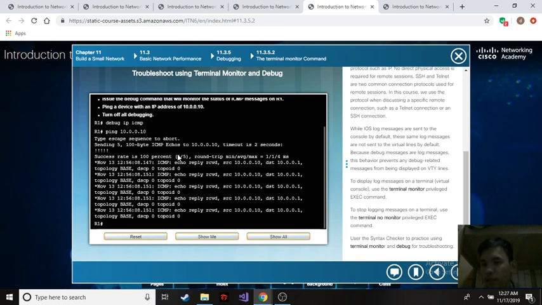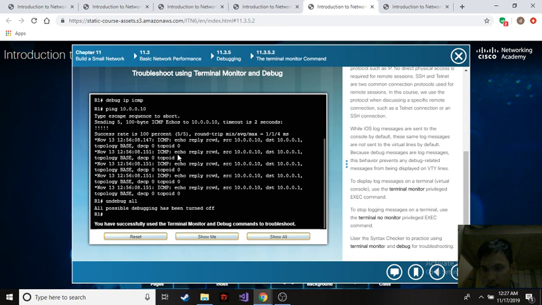So next is to turn off all debugging. In order to do that, we're just going to type the command undebug all. So all possible debugging has been turned off. So you have successfully used the terminal monitor and debug commands to troubleshoot. So that's how you troubleshoot using terminal monitor and debug. So let's proceed to next.